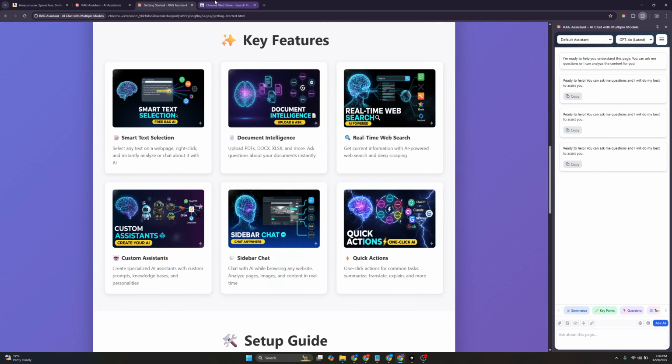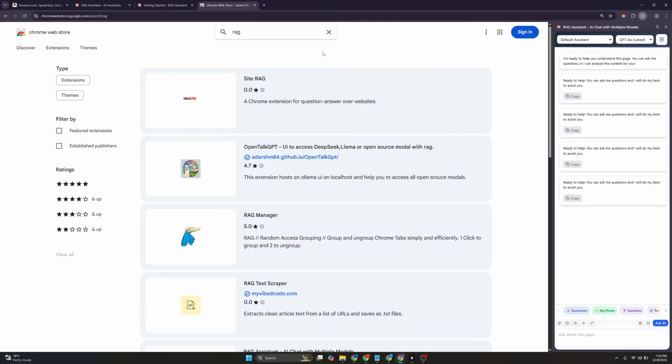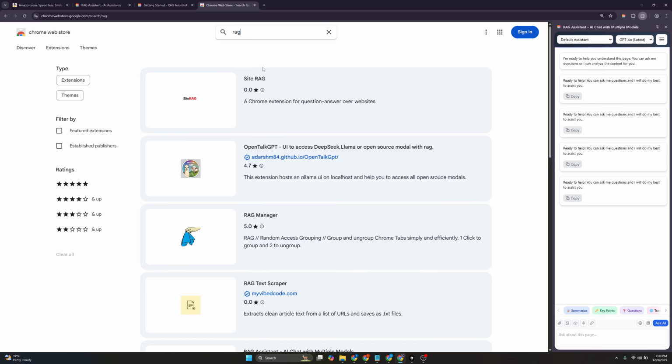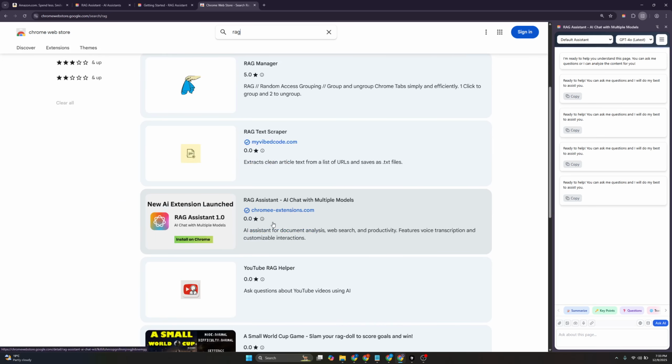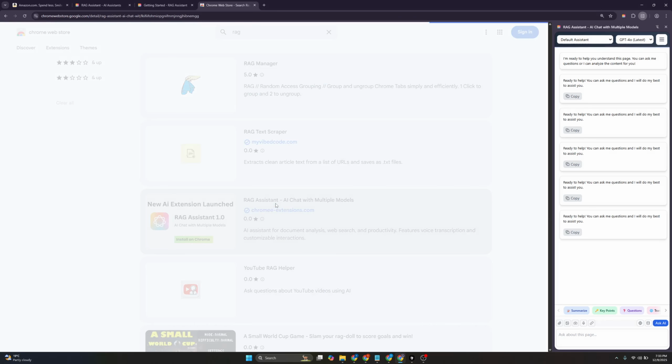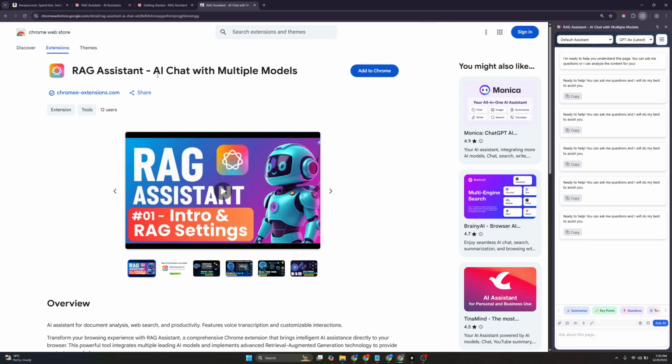If you haven't installed the Chrome extension of this sidebar, you just have to search for it like this, and then you can install this specific extension. I already have installed this extension. If I click over there, you can see it's installed, and you can click on add to Chrome as well. So this is how this extension works.